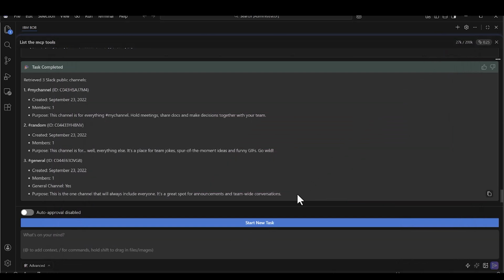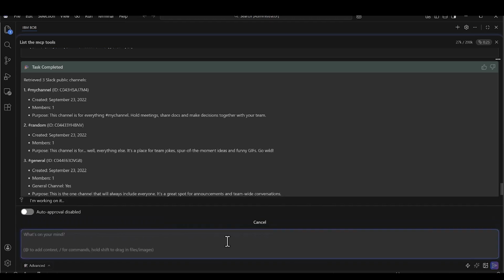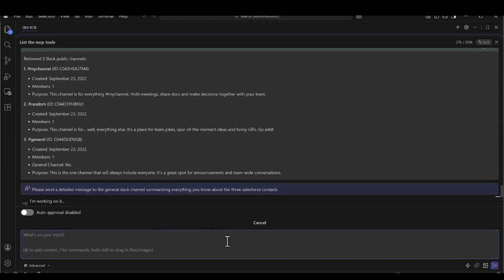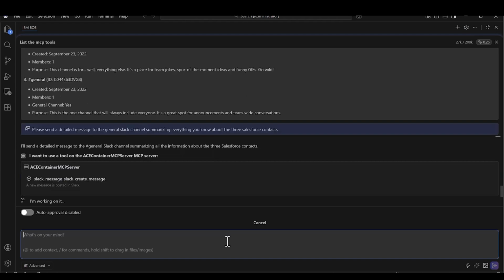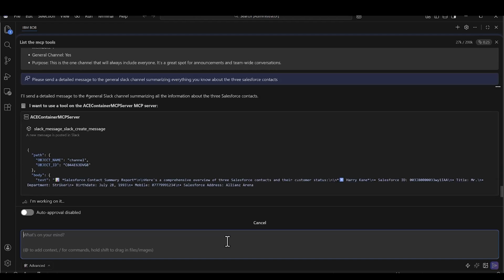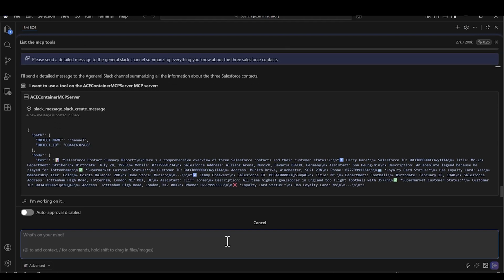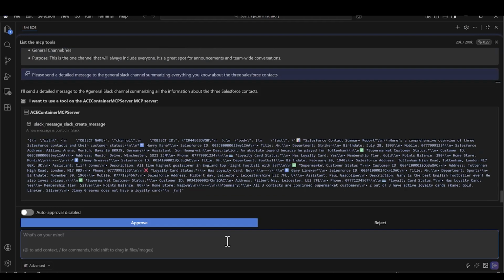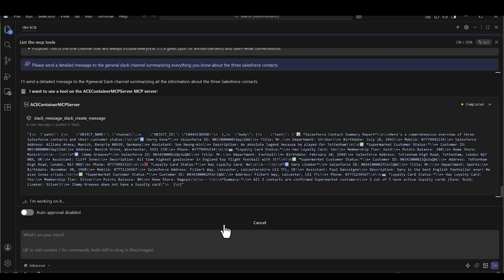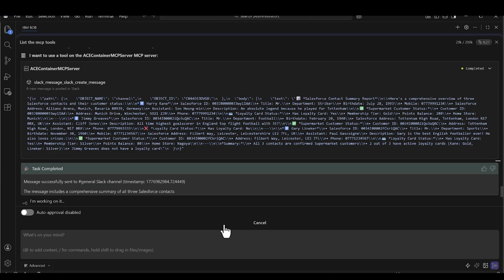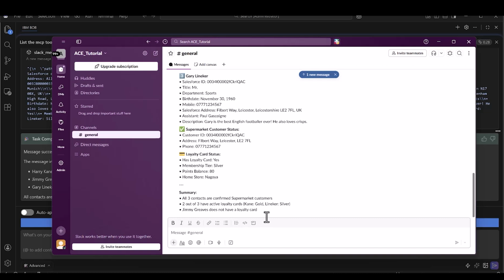send one through. Please send a detailed message to the general Slack channel summarizing everything you know about the 3 Salesforce contacts. So we're referring to the general channel in an easy human way without the need for those internal horrible IDs. We can see in the background Bob is generating quite a detailed summary message, which has got various icons inside of it, and then on clicking the Approve button once more, under the covers that will send the data off to Slack.